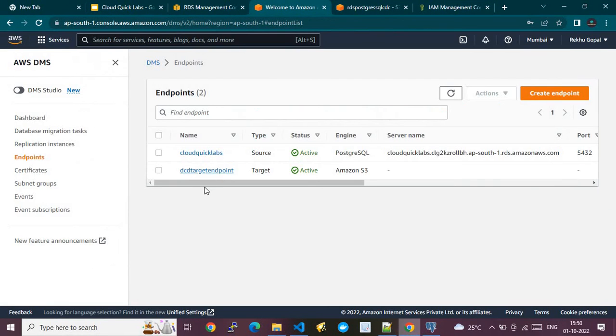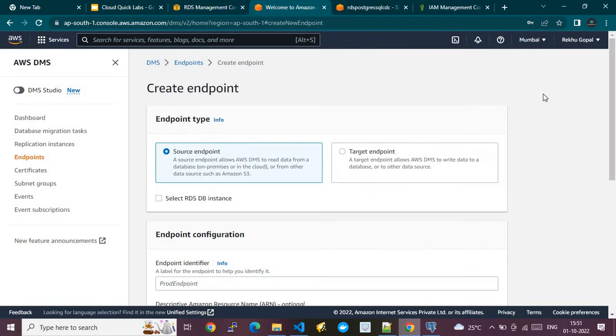So in the DMS, if you see endpoints, right now we have created only two endpoints. You see the type is source and the type is target. How did I create source and target? I am going to explain you here. I will go to create.